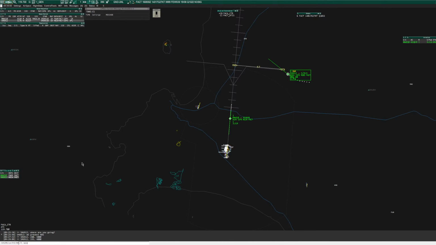Aurora 9012, turn left now, heading 275 degrees, descend to 3,000 feet.